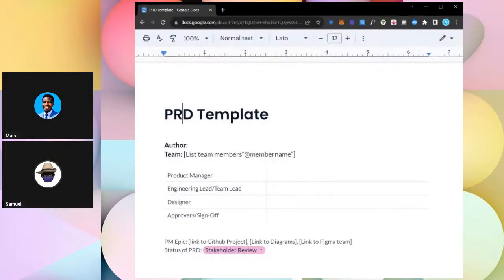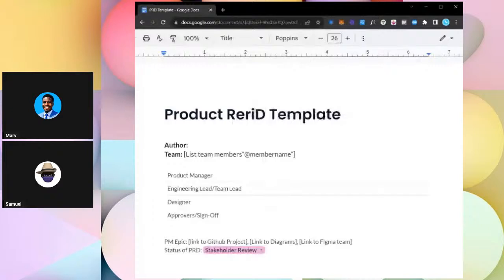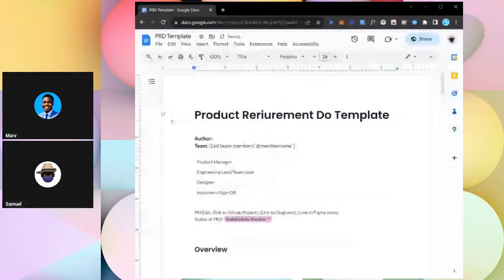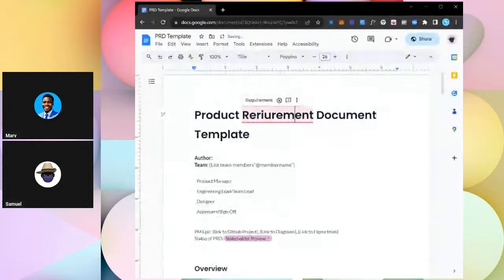Now, the full meaning of PRD is product requirement document. So, product requirement document. Just like the name implies, it's a document that contains the requirements of the product.